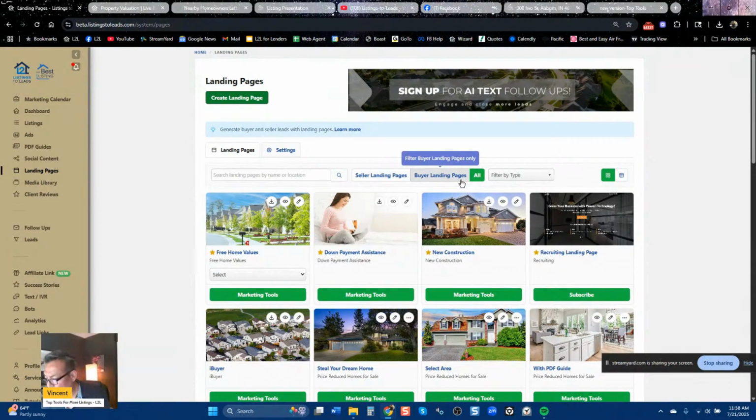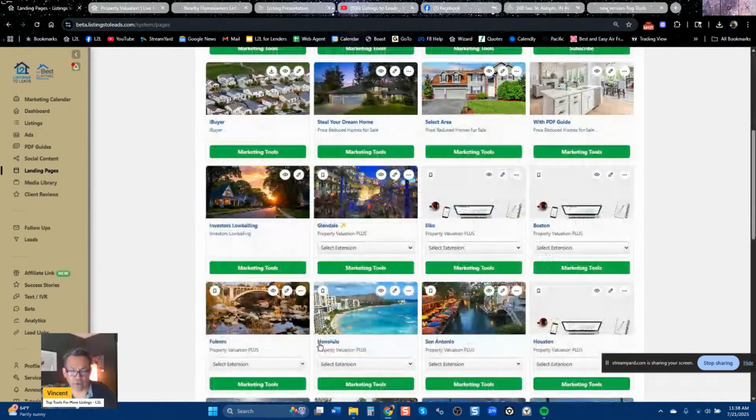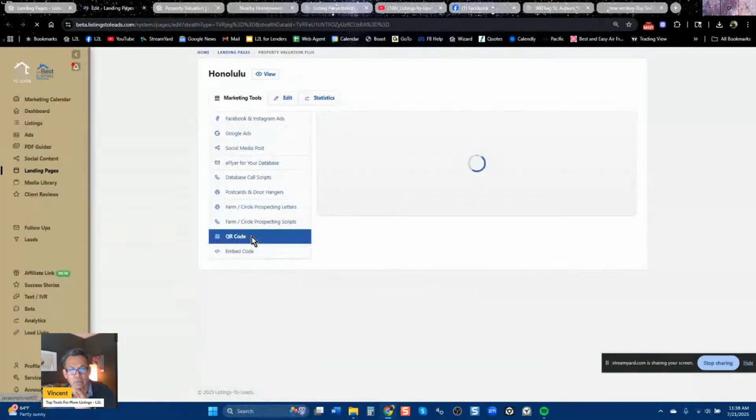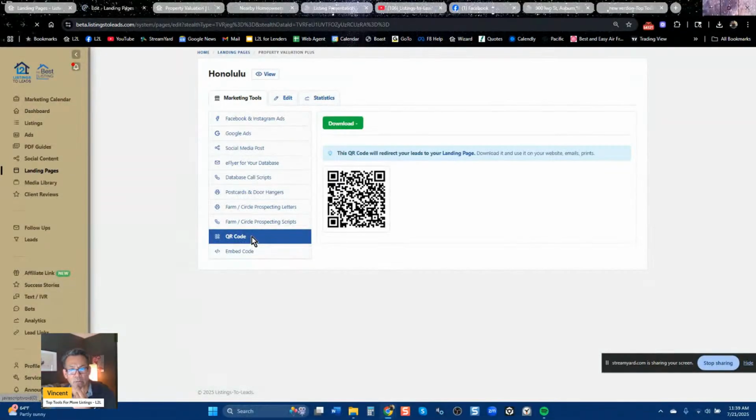How do you save a QR code on your phone? How do you save a QR scan code on your phone? Well, let's go to the landing page here. We'll go to my Honolulu one, right? And we'll click on marketing. And when we go to QR code, you can download it right here and send it to your phone, upload it to your phone. And then you'd always have it. Does that make sense, Linda?